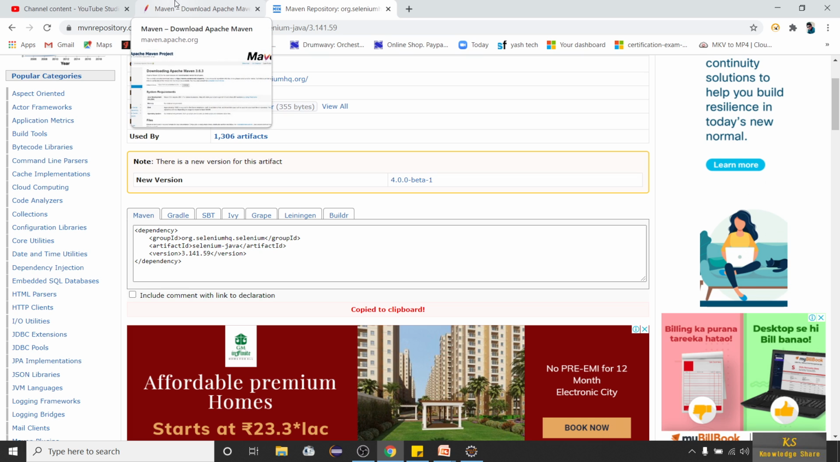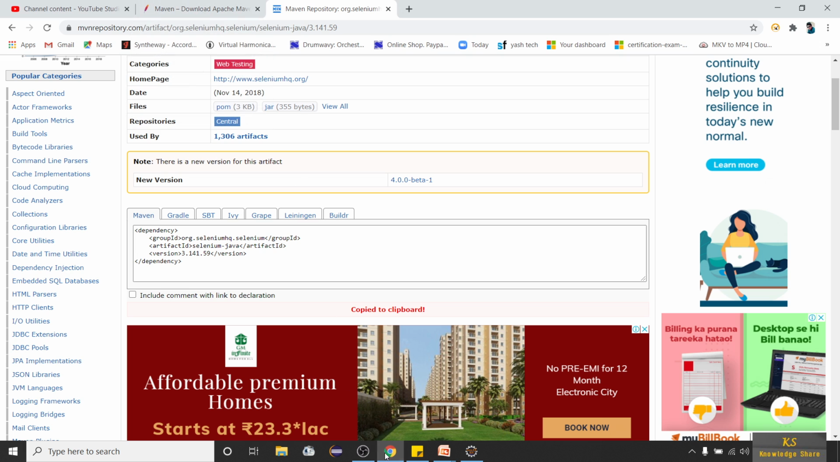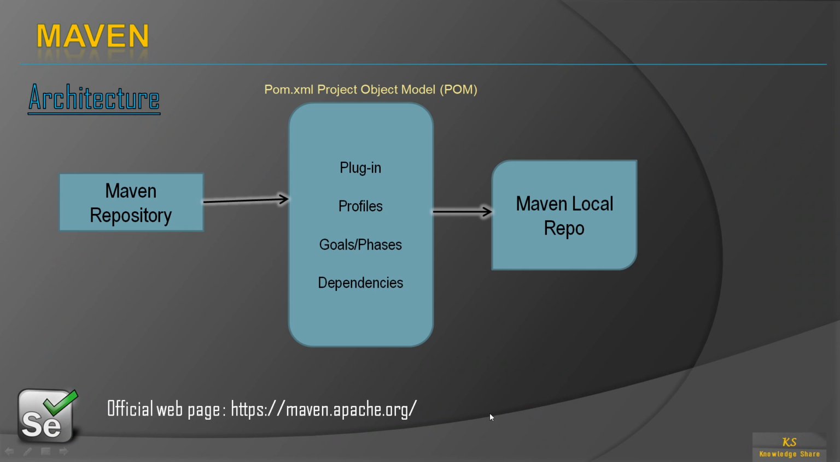Now let us see the architecture quickly. So this is the architecture. In your Selenium project, you will have a pom.xml file, and you will define the plugins, the profiles, the goals or phases, and all the dependencies for your project. We will see all this in practical examples.